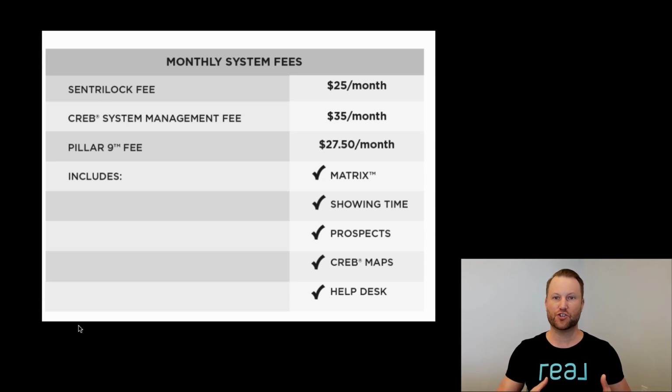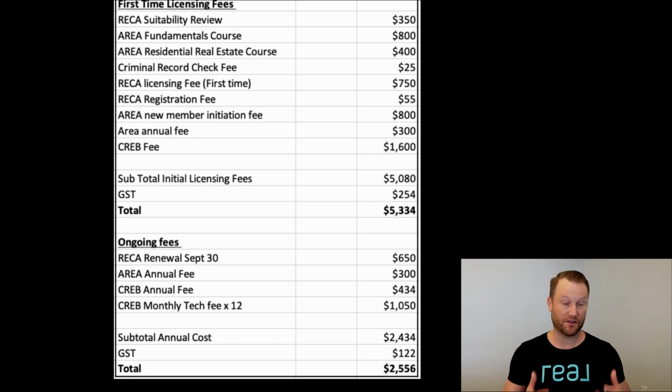Now, in addition to your initiation fees, there's monthly systems fees that you need to be prepared for. CenturyLock, Krebs, System Management Fee, Pillar 9, all of these things are the tools that realtors use during the normal course of business. You know, accessing properties with the CenturyLock system, booking showings, searching up properties and historical sales data for clients. So all of that stuff needs to be paid for on a monthly basis, and Krebs will charge you monthly in order to do that.